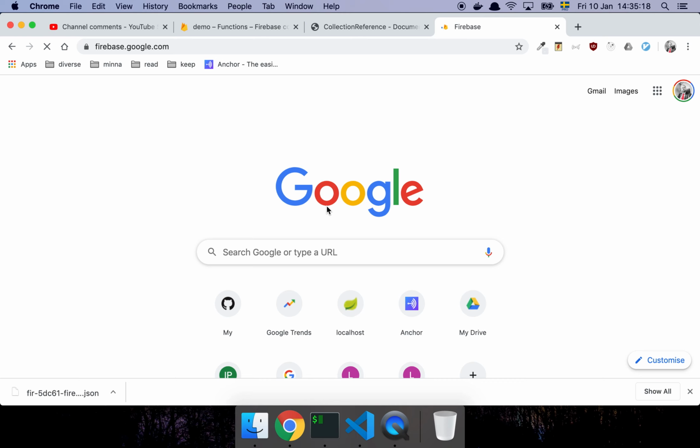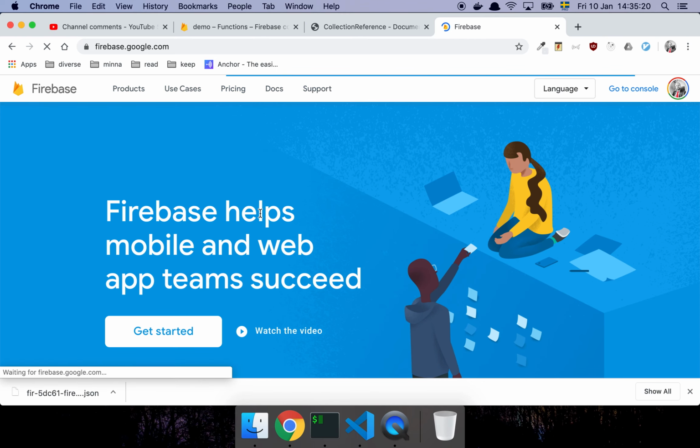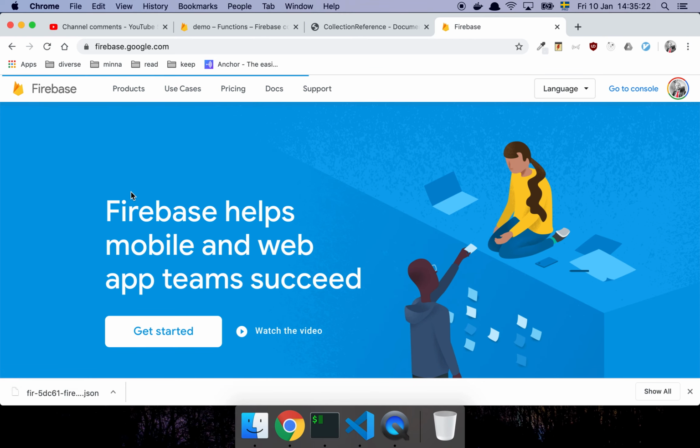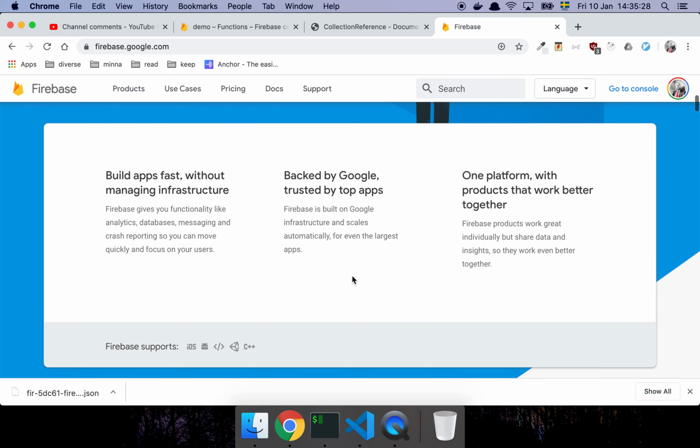So let's go to Firebase. Firebase helps mobile and web app teams succeed. That is what they do. Isn't that amazing? How nice of them. Build apps fast without managing infrastructure. Oh, amazing. Backed by Google, which makes me trust them immediately. Trusted by top apps. Oh, see, they don't even need my trust. One platform with products that work better together. I don't really know what that means, but it sounds absolutely great.